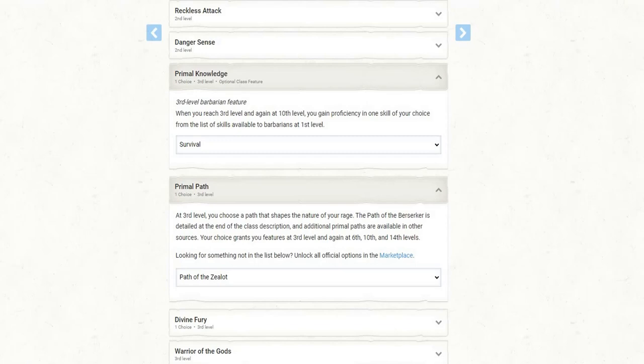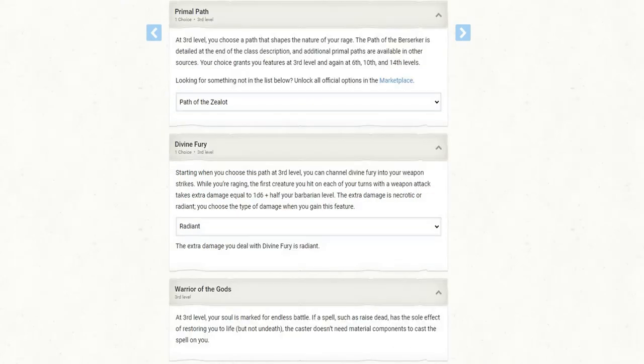At level 3 of Barbarian, we get the Primal Knowledge optional class feature, which allows us to take another skill proficiency from the Barbarian skill list. We also get access to our Primal Path. And for this build, I've gone with Path of the Zealot. This gets us a couple features.